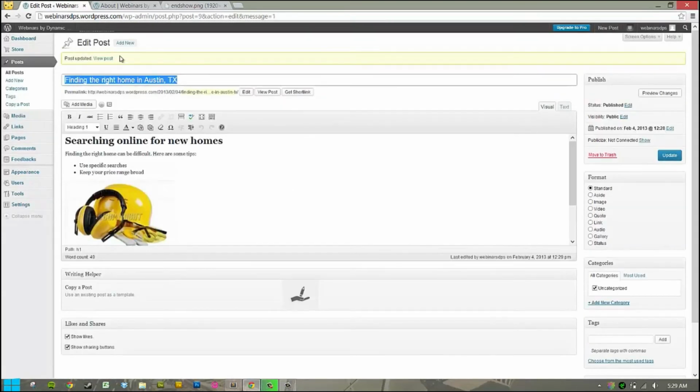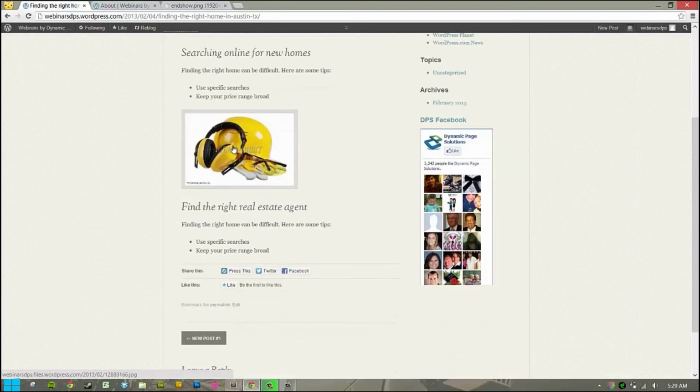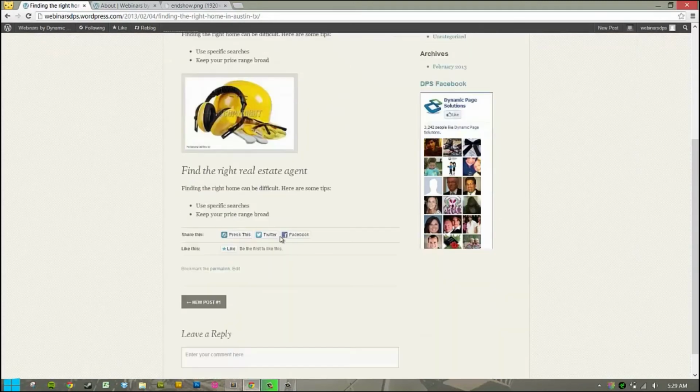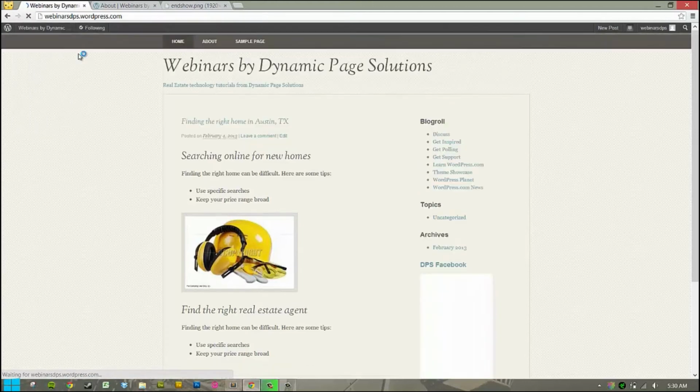And see, that was pretty simple. Now we've got an image in our post with just a couple clicks. We're going to click View Post. And there's our image right there. So you can see anytime you want to make changes, it's pretty simple. Pretty simple to upload photos, pretty simple to format text, and you can do that all without knowing a single code.